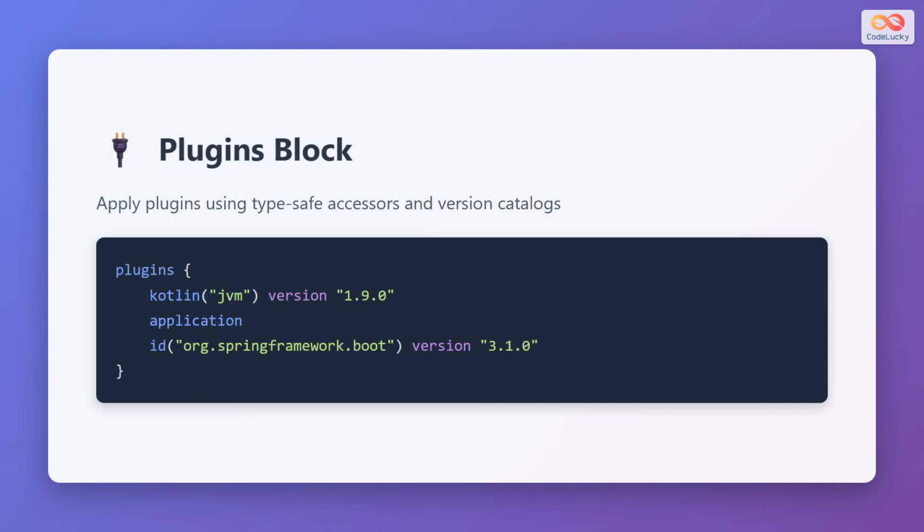The plugins block is where you apply Gradle plugins to your project. Plugins extend Gradle's functionality by adding tasks and configurations. You can apply plugins using type-safe accessors, like the kotlin function, which takes jvm as a parameter and specifies a version. You can also use the application plugin without a version if it's a core Gradle plugin. For third-party plugins, use the id function with the full plugin identifier and version. The plugins block must appear at the top of your build script and provides better IDE support compared to older plugin application methods.